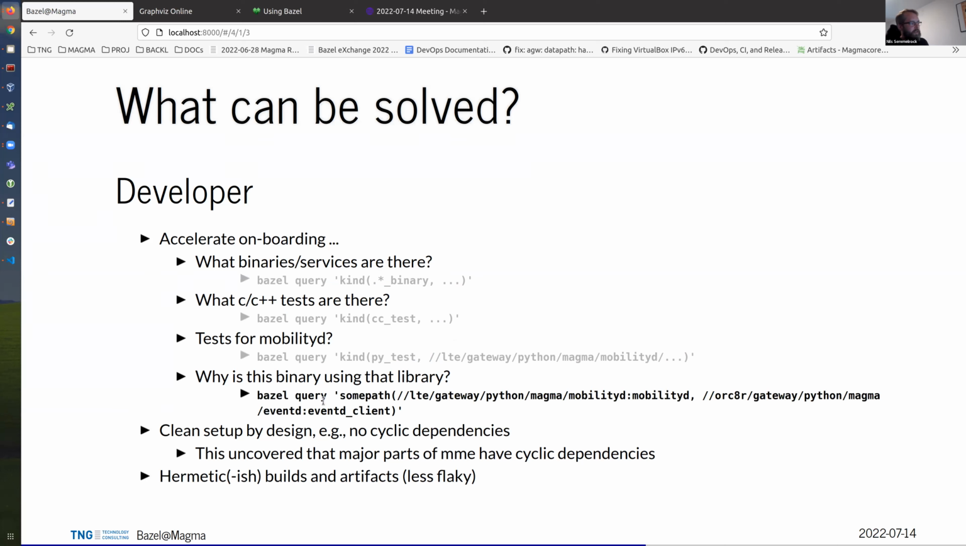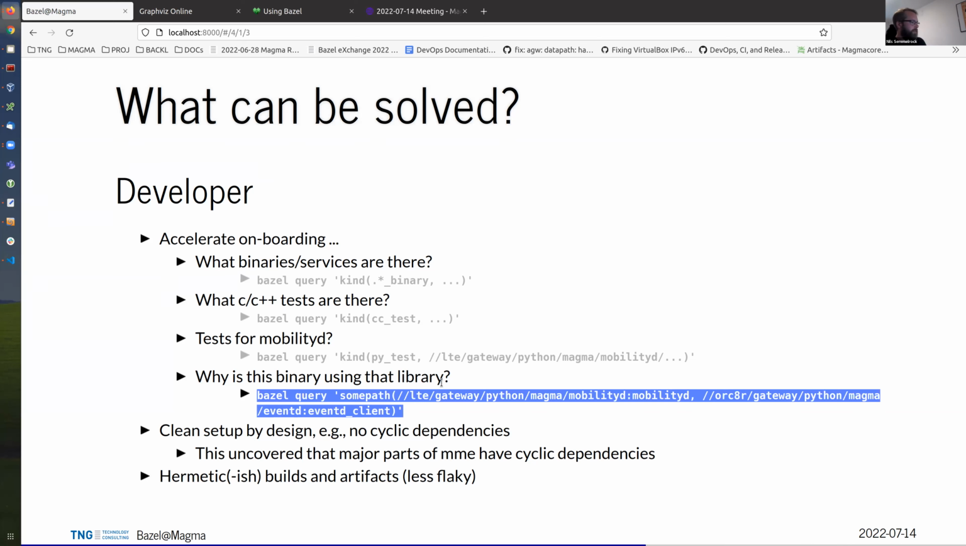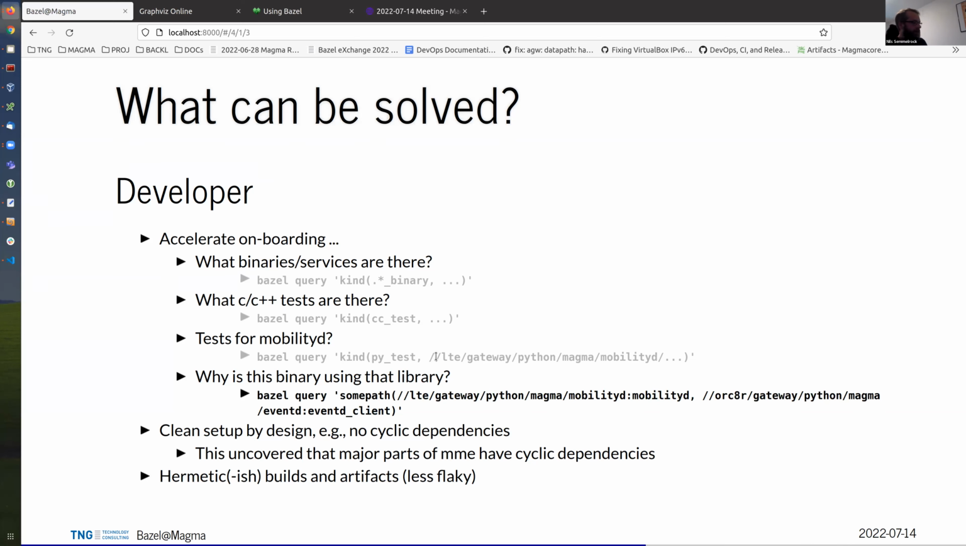And I could ask my question, for example, I will start at Magma. I want to tackle a bug task, and there's a problem in mobilityd regarding the eventd client. I can ask myself the question, why is mobilityd even using the eventd client? Well, this is something I could execute here as well.